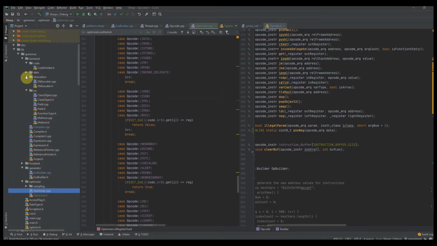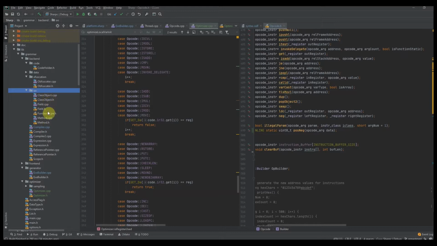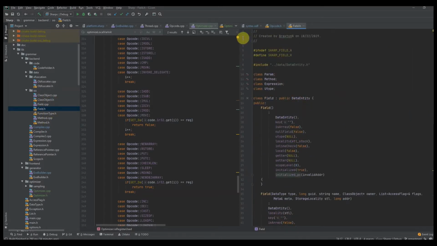So we're going to do the object-oriented folder next. In the last episode, we did pretty much everything in the data folder. Now we're going to do this. So we're going to need to create a couple different classes. We're going to start with field, and fields are pretty straightforward, I think.